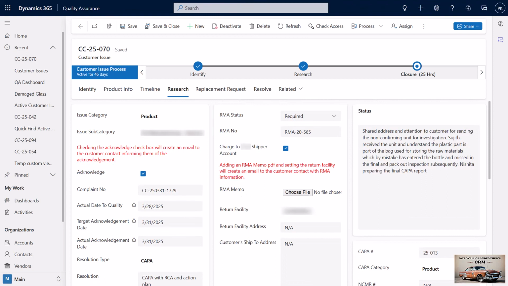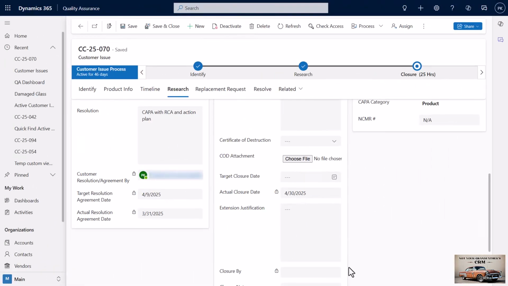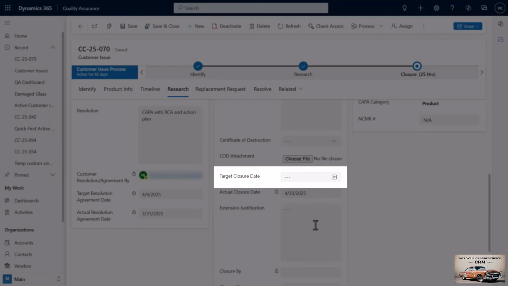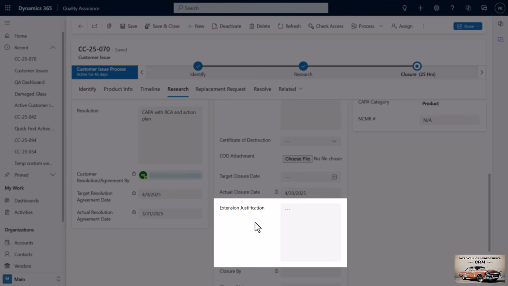If a return merchandise authorization is required, that information gets entered here. And then the final closure date, goal, and actual is set. Now the goal is not automated. There's a 30-day loose goal, but we don't always have control of that. For example, if we have to get a part from one of our suppliers and we know the lead time is 60 days, we can't possibly get this done in 30. So we can select the date, and if it's longer than 30, we have to give a reason for why we did it.